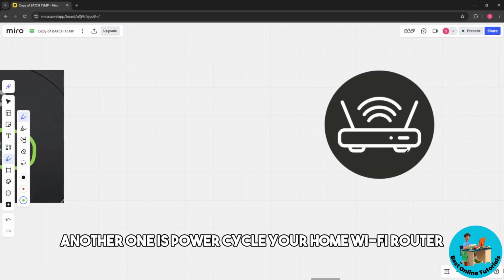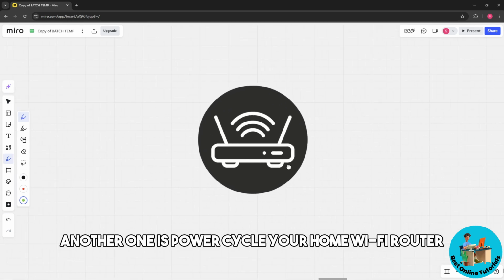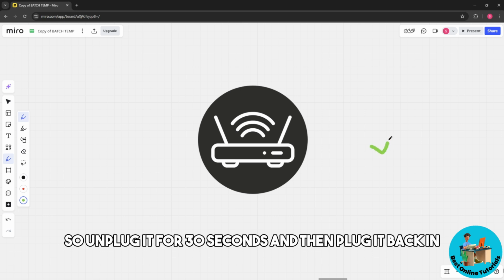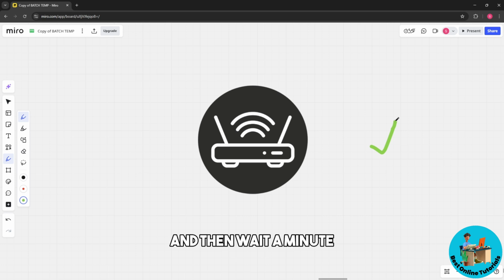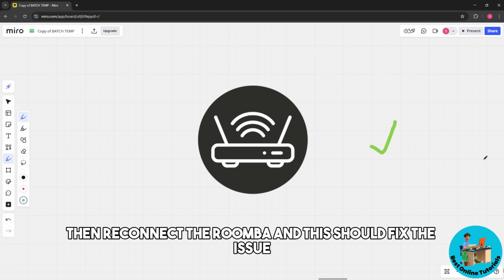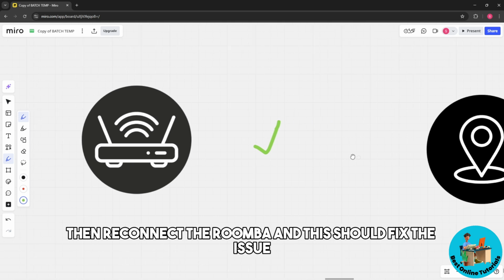Another one is power cycle your home Wi-Fi router. So unplug it for 30 seconds and then plug it back in and then wait a minute, then reconnect the Roomba and this should fix the issue.